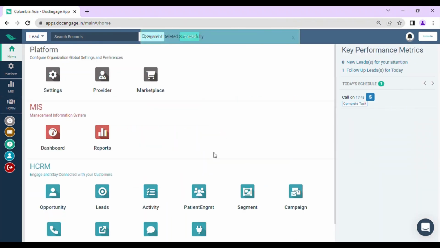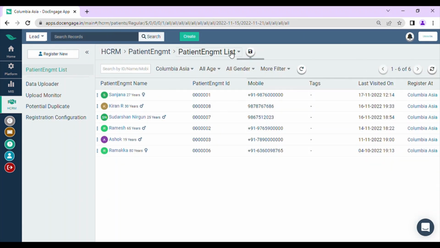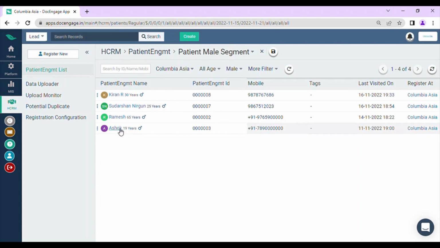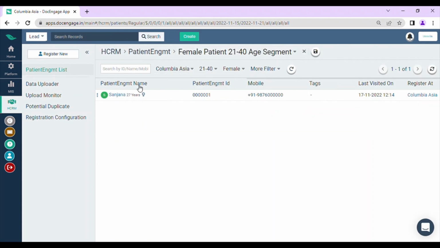And if you go into this patient engagement, I have created one segment. If I want to see that segment, I can see it. I have created one more segment, patient male segment. If I click, only the male patients which were there, I have created one segment for the males, and I can choose female. See, only one patient is there. Even in the future, if you add more female patients who are in the age group of 21 to 40, those patient names will not show in this particular list since it is a static segment.